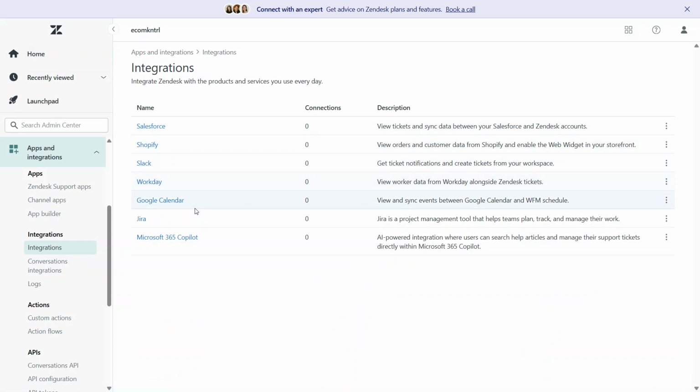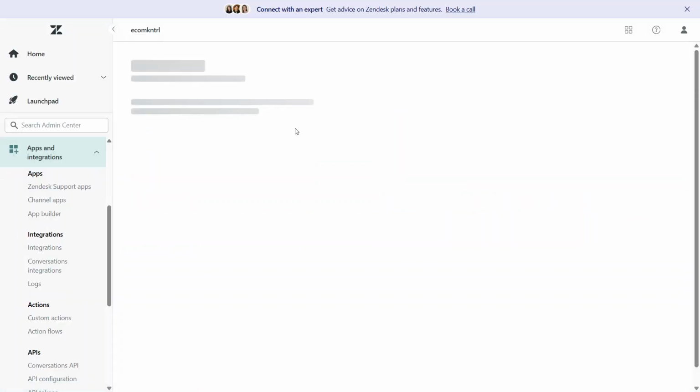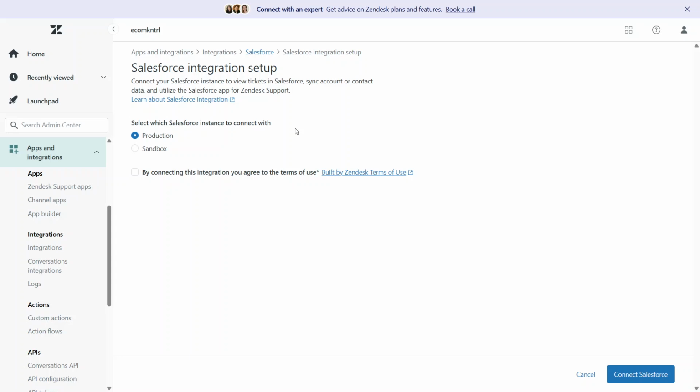Inside the integrations page, you'll see a list of available integrations. Locate the one labeled Salesforce and click it. This opens the configuration screen that will guide you through connecting Zendesk to your Salesforce environment. On this screen, you'll be asked to choose which Salesforce instance you want to connect. Typically, you'll see options like Production or Sandbox.